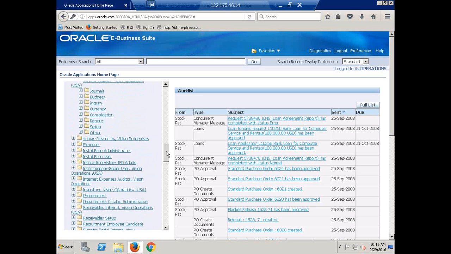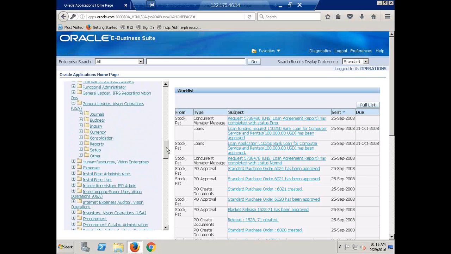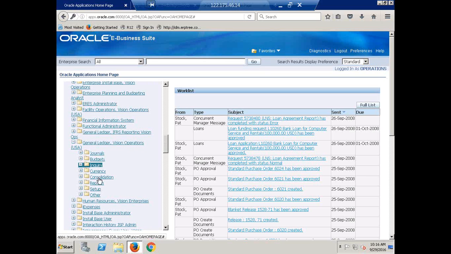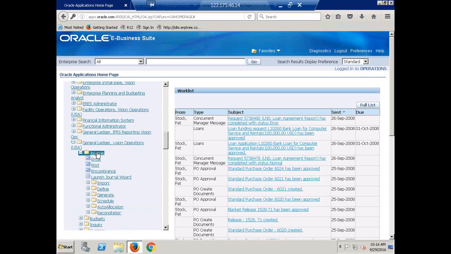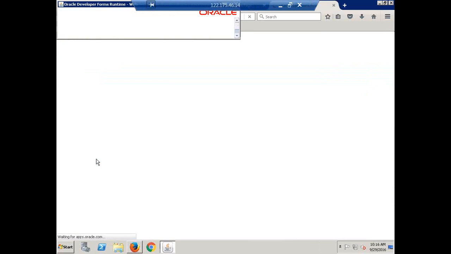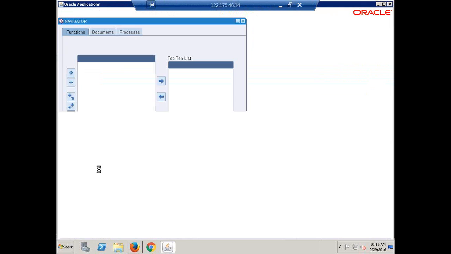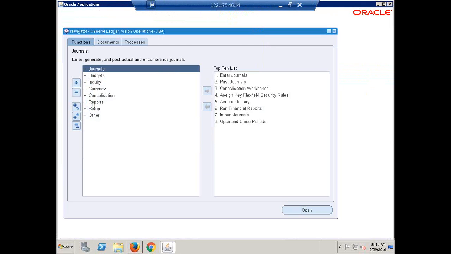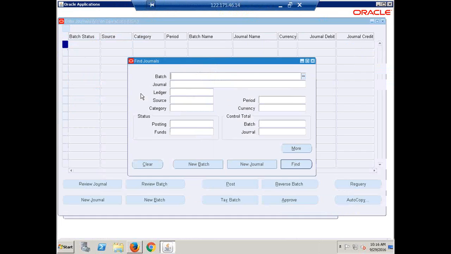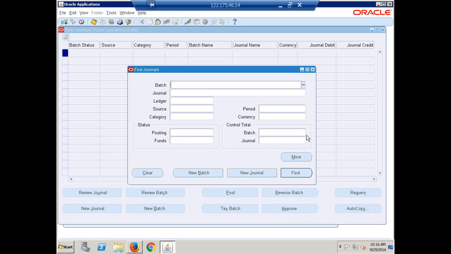Within that menu we'll have submenus and functions. Only submenus and functions you can see under the responsibility. Now just click on any one of the submenus. It will open the functions. Click on any one of the functions. It will open the application in a form-based environment. This is what we discussed already. Since we selected the function called Enter, the related forms are open. You can close them.